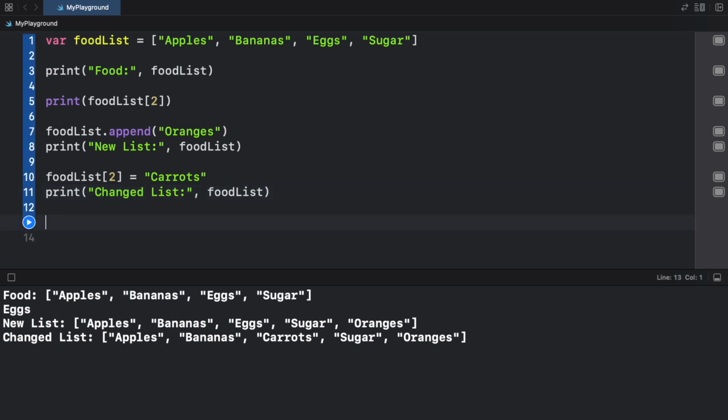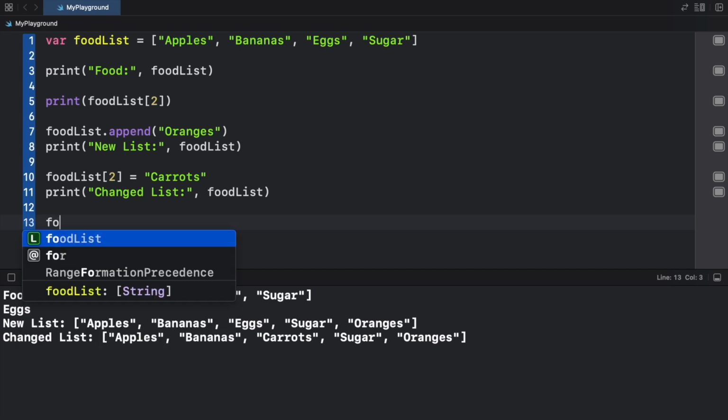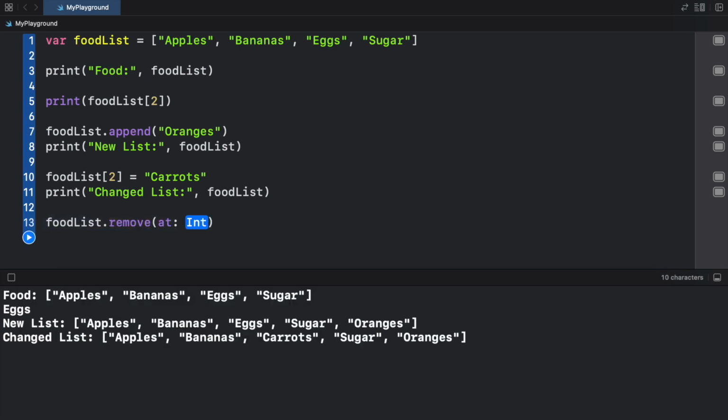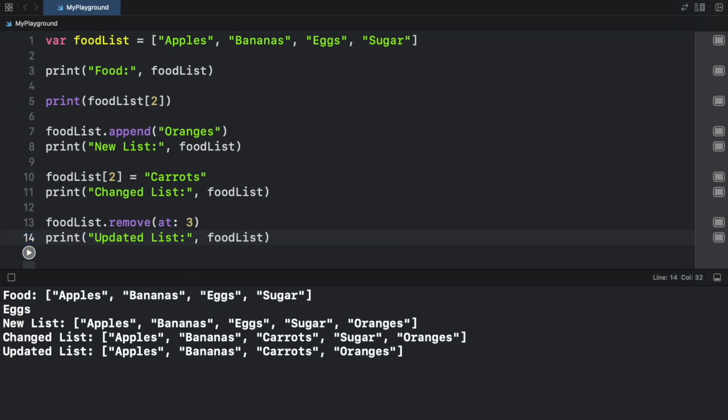But let's also pretend we didn't really want to add sugar. We just wanted natural food such as oranges, bananas, and more fruits. Well, we can also remove things from the list by typing food list.remove, and then we just need to provide the index. So here we're going to remove sugar, which is at the index of 3, because 0, 1, 2, and 3. And then if we go ahead and print the updated list, we're going to get a new list with only 4 items: apples, bananas, carrots, and oranges.